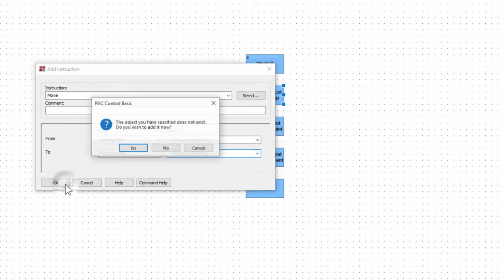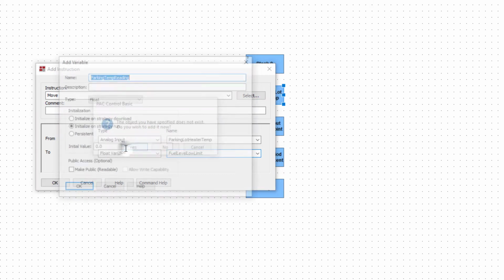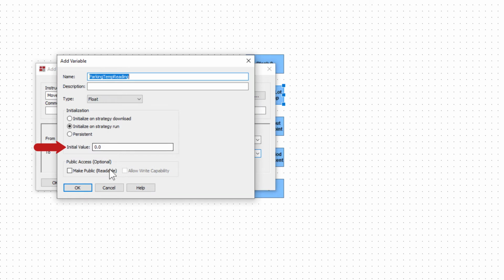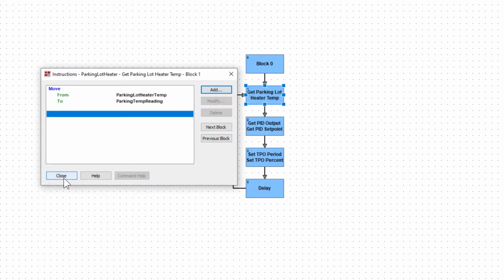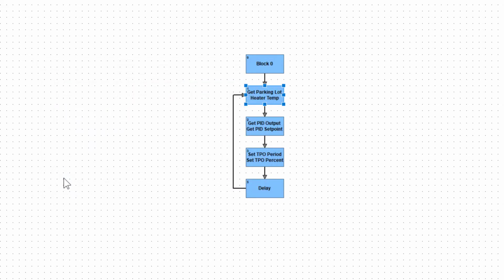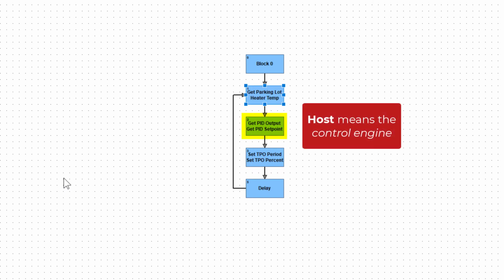Click OK and create the new variable. Leave it initialized to 0 and click OK. Click OK to close out the move instruction. Click Close to finish with instructions for this block. In the next block, we'll be getting the PID output and setpoint values from the host.